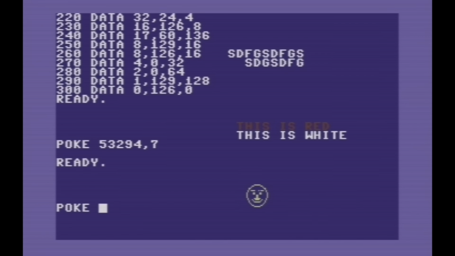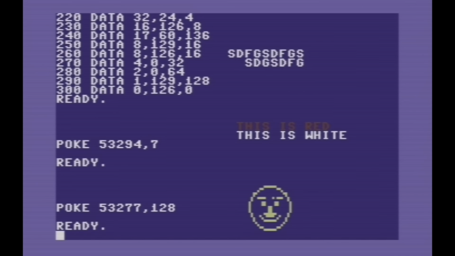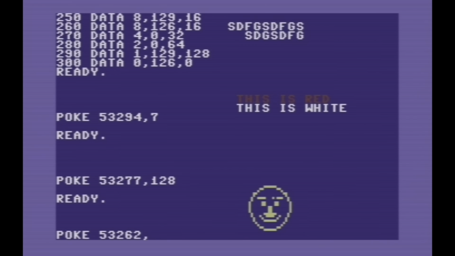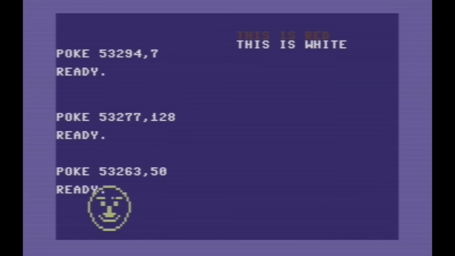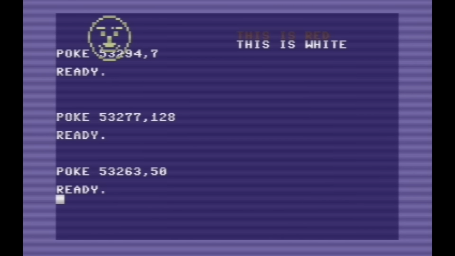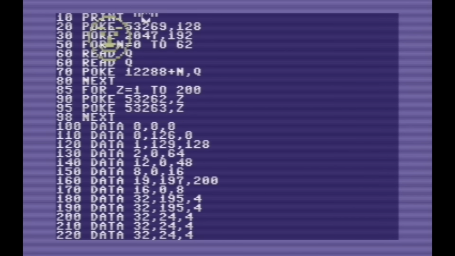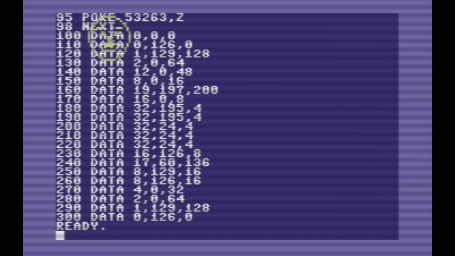Another thing we can do is change the size. This register will make it double height, and this register here will make it double width. And if I want to move the sprite, I can put in a new horizontal coordinate, or even a new vertical coordinate. So that's how sprites work.